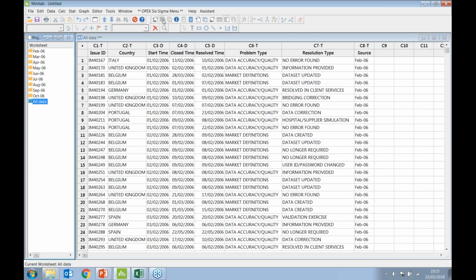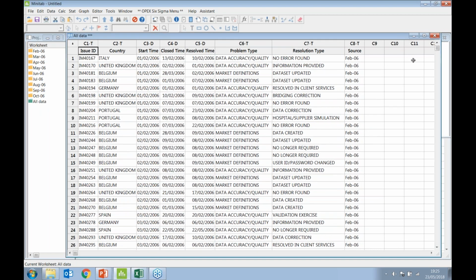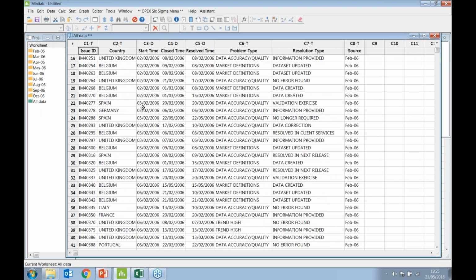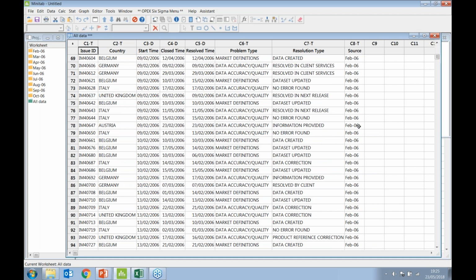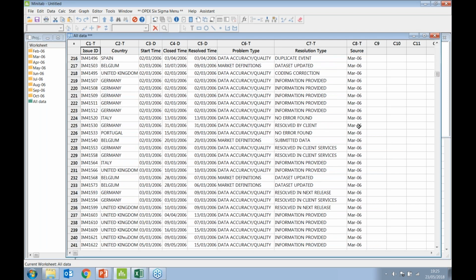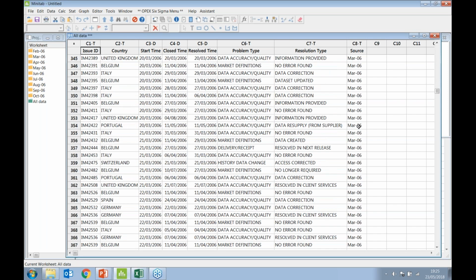Okay, so let's go take a look at that. If I go back to the worksheets folder, I can see it's got a new worksheet at the bottom here now called All Data. And if I just adjust my screen again, you can see all of the data here. And notice that Minitab has added a further column here. That column contains the original sheet name of where that particular row of data came from. So that's pretty useful, and we can see all of February's results first, and then March, April, etc.